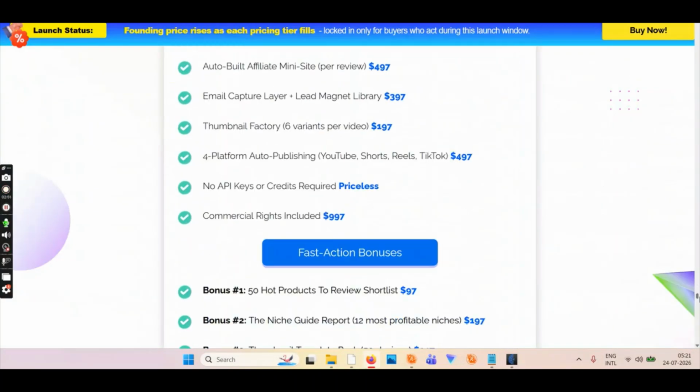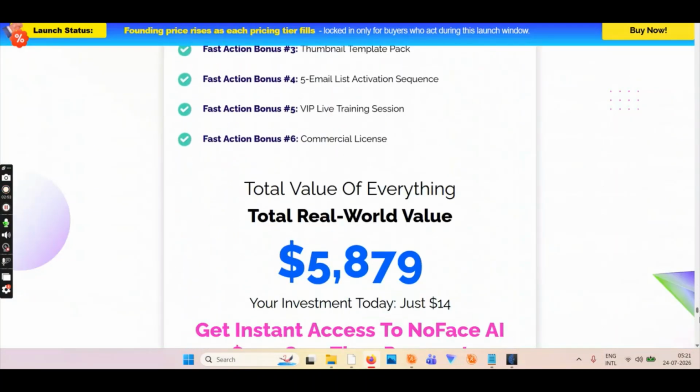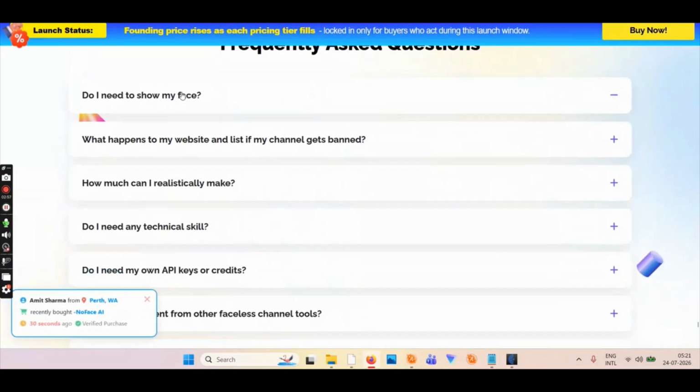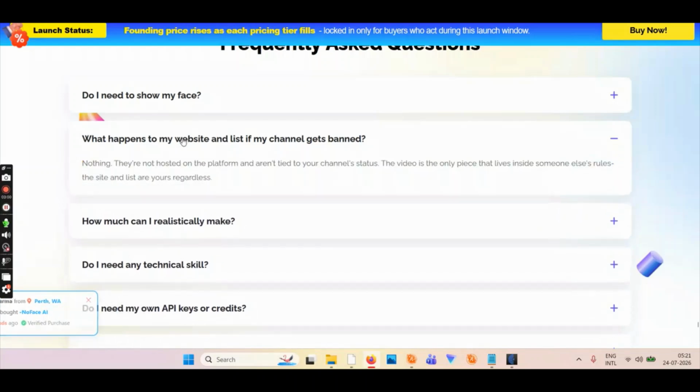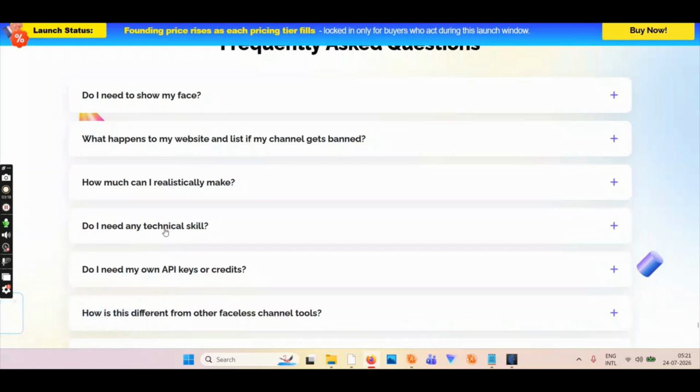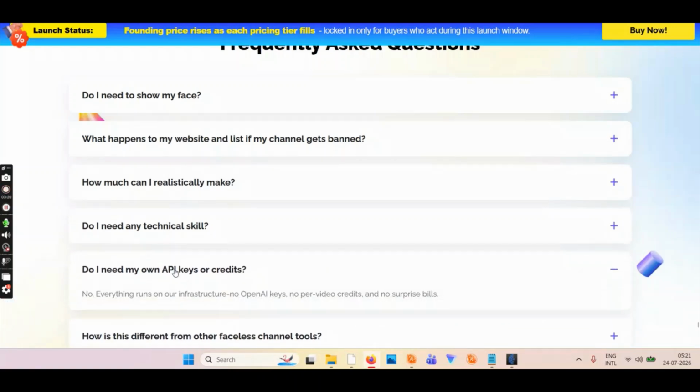So keep scrolling, and where are we? Okay, do I need to show my face? No. What happens to my website and list if my channel gets banned? Nothing. Well, they have a website hosted somewhere else. So your YouTube channel or Instagram channel has got nothing to do with their website. So your website and your email list, if you grow, will stay as it is. How much can I realistically make? Nobody knows. Do I need tech skills? No. Do I need my own API keys? No, you don't.